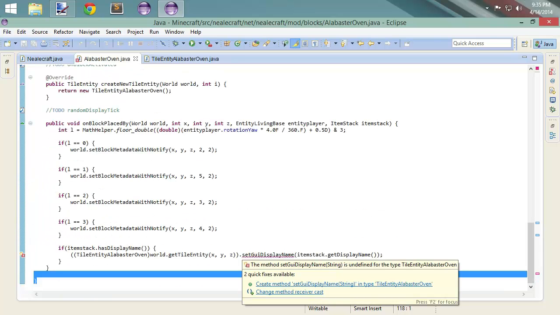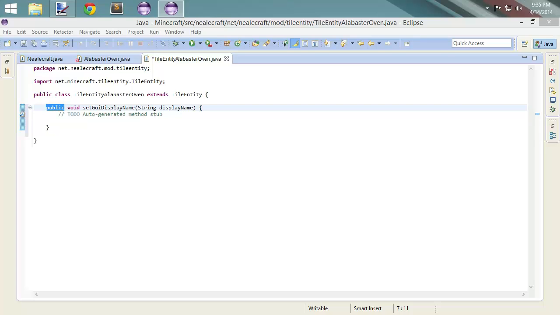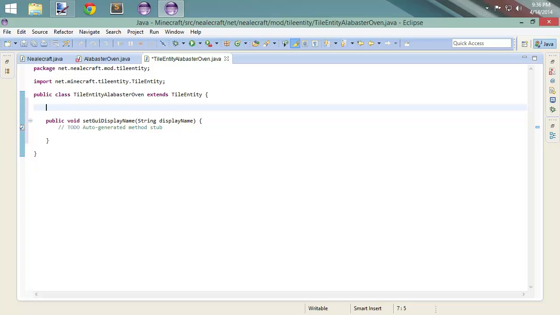It likes it. But we still have this error, this set GUI display name in string. So we're going to get that set up. But before we do that, we need to declare a variable. We want a private string to be the type of variable, and it is going to be localized name, like so. And then this bad boy right here, we can say this dot localized name is equal to display name, like so. We can save that.